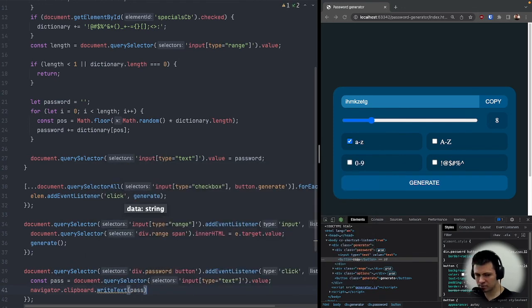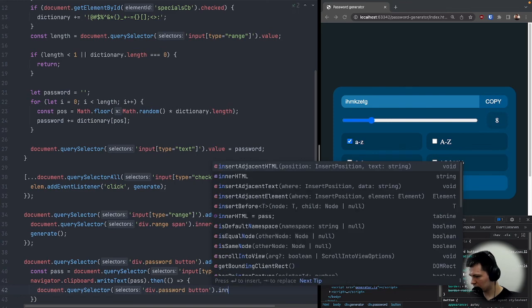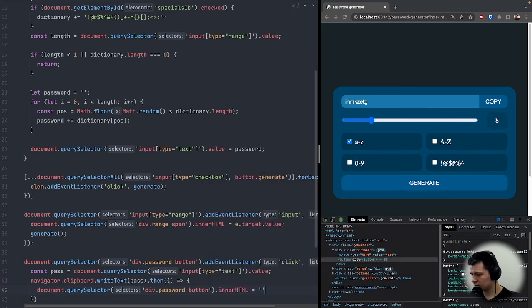This also returns a promise that runs after the text is copied to the clipboard, and I will use it. So I can replace the text of this button for like 1 second to notify the user that the password has been copied to the clipboard. So it's a promise returned here. So let's do then, and here let's put an arrow function. All right, and now after the password is copied to the clipboard, we want to replace this text with something else. So for this button, let's do innerHTML to say Copied.